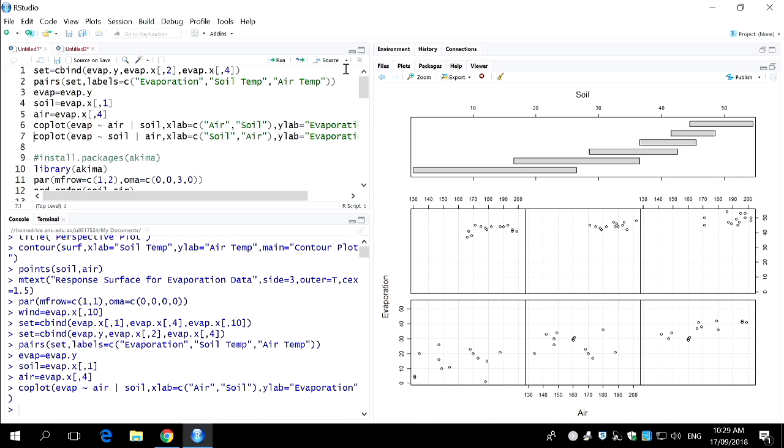So the first thing it does is the variable it's conditioning on. Just by way of example, I'm looking at the relationship between evaporation and air temperature, and I'm conditioning on soil temperature, okay? What it does is it takes the soil temperatures and divides them into 6 different groups. Now, the first problem with R's coplot function is that it has a rule that you must have a certain proportion of the data in each group, so it allows the groups to overlap, and it only allows you to have 6, right? So you don't get any control over that.